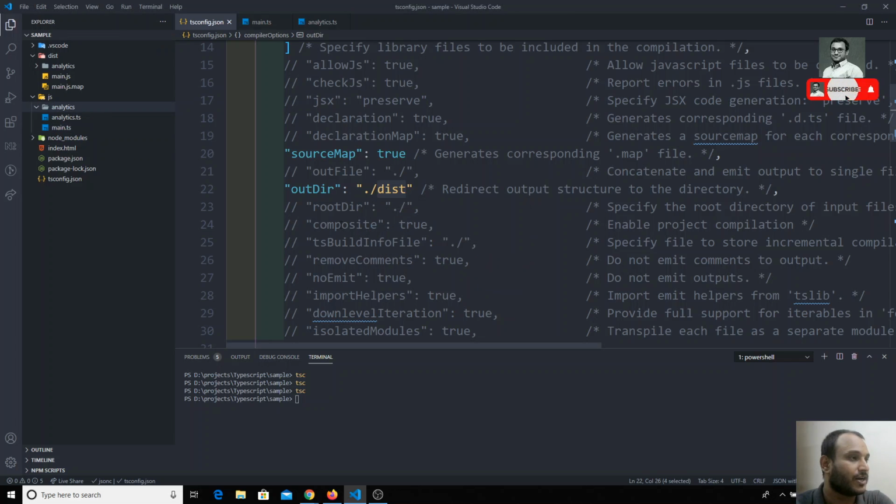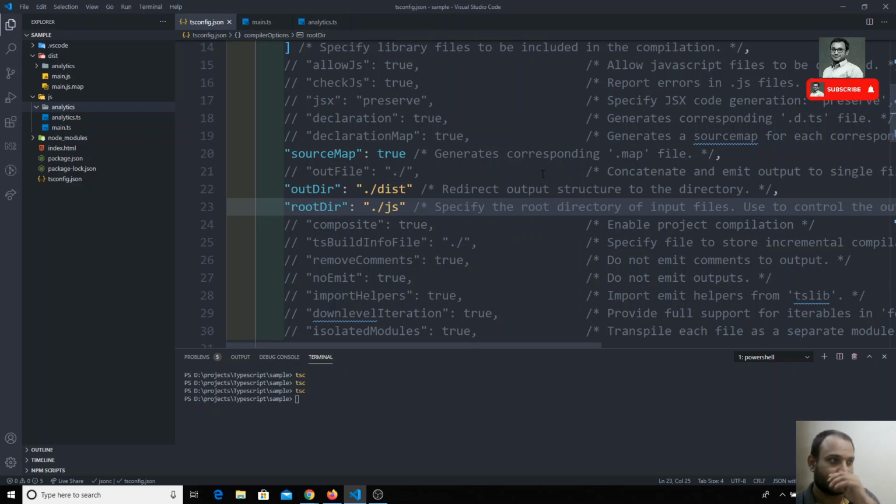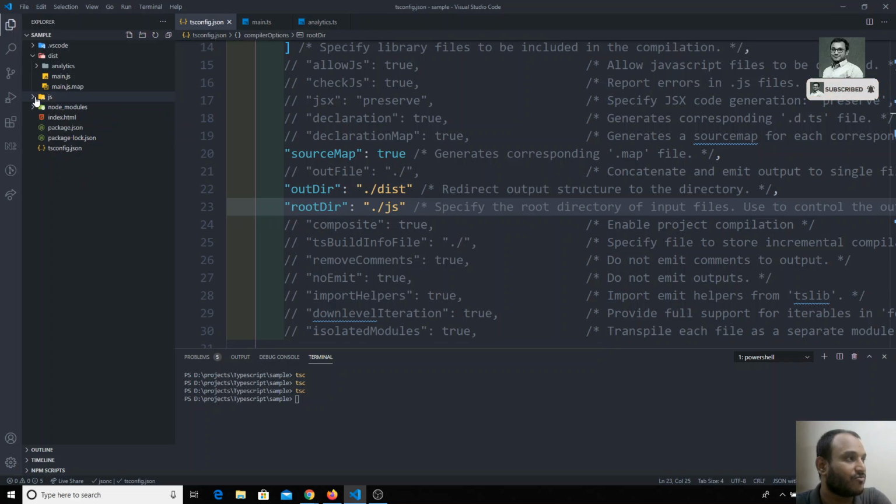Now another thing is rootDir. The name itself implies it: which directory I need to compile. For example, I can tell that the root directory of mine is JS. Okay, so this root directory is the same thing as the include option we discussed in the previous videos. Same like the include option, this rootDir will also work.